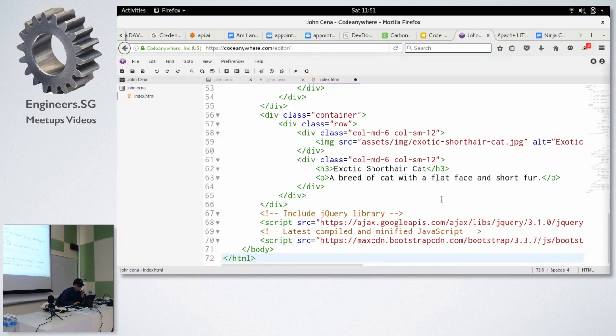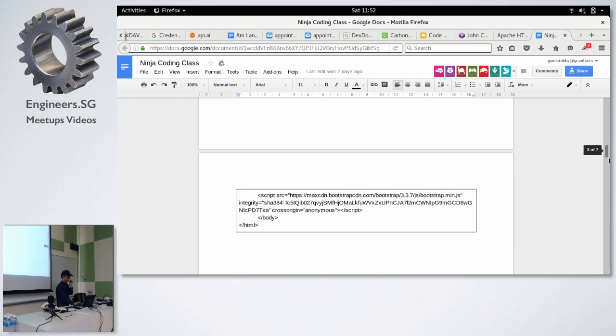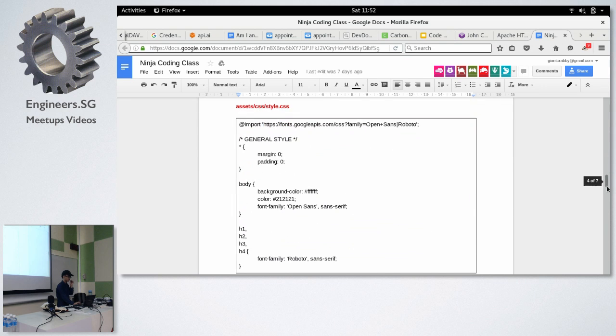Okay, good. So we've copied the index.html. Press Ctrl S to save your file. Once you've done that, you may proceed to copying the second part. Oh, this is really tiring.